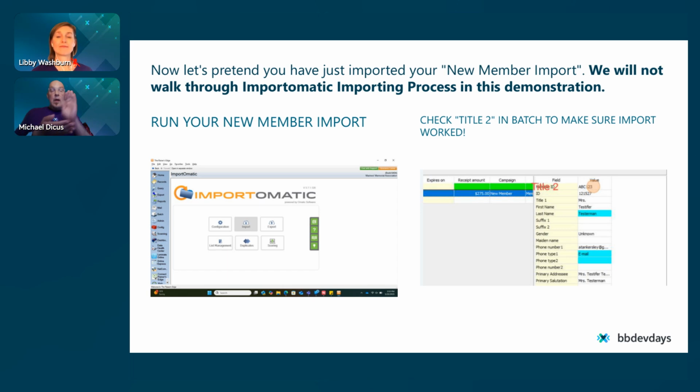And once you're done, Importomatic makes your batch, and you can go into your batch, highlight a row, and you should see in constituent information to the far right that Title II has ABC 1, 2, 3. We've got it. We've got what we need. Everything's ready to go.